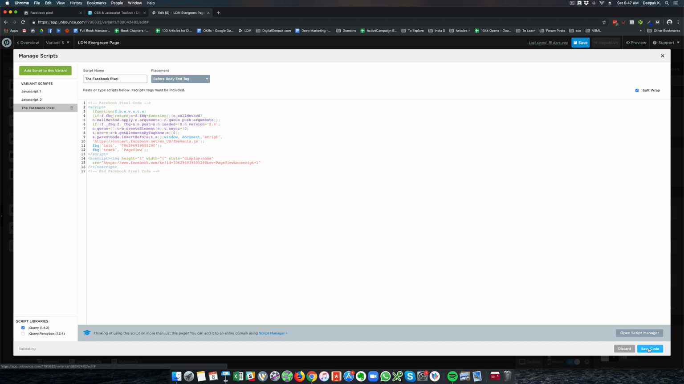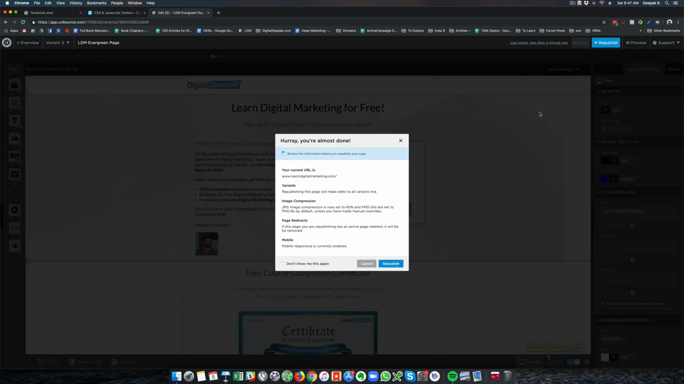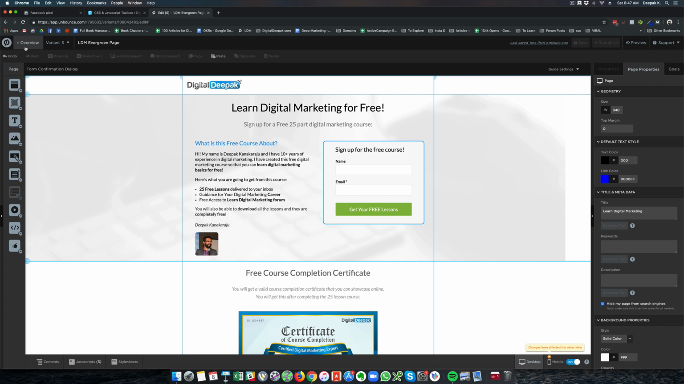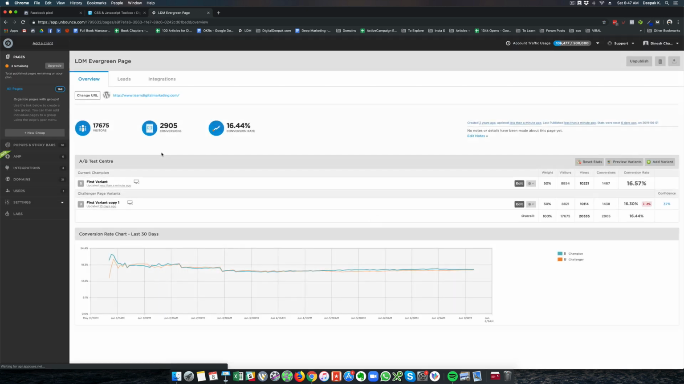I can click on save code, and then click on save on the landing page, and then I have to make sure that I republish the landing page. I will be able to tag all the Facebook users who are visiting my landing page, and I will be able to retarget them on Facebook. I also have two different variations of the landing page. I will make sure that the Facebook Pixel is installed on both the variants.